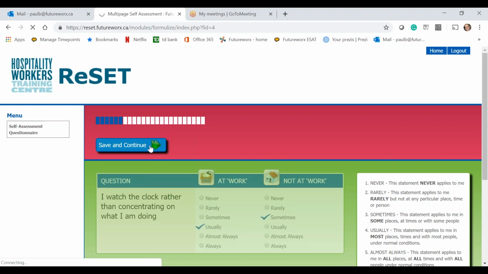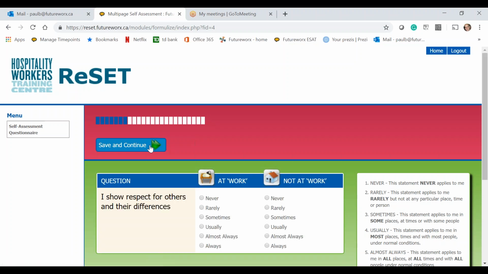When they finish, it'll give them a message saying they're done. And that's how the self-assessment process works for them. Let's log out.